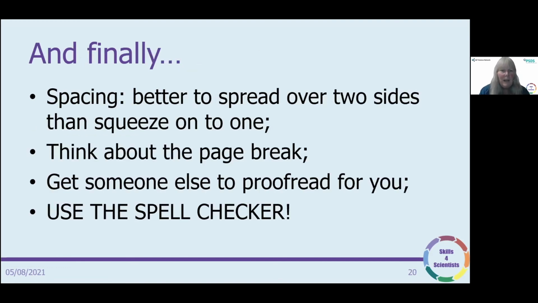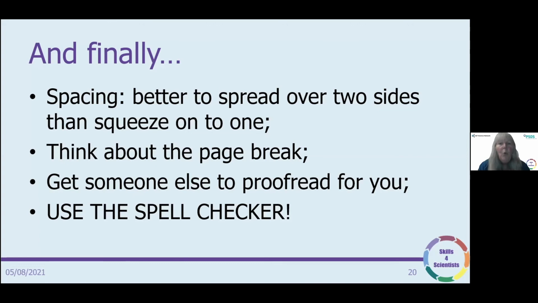So finally, and I've said this a couple of times, it's better to spread your CV over 2 sheets, 2 sides of A4, than squeeze it onto one. And think about where you're going to put that page break. So if you're listing your skills, for example, or previous experience, put all of that onto a new page rather than break it halfway through.